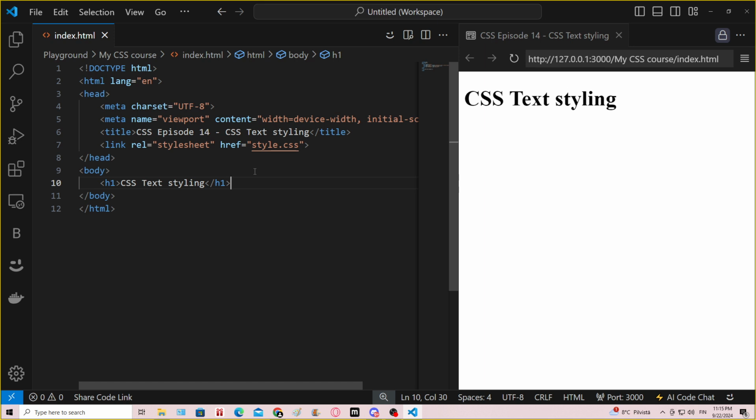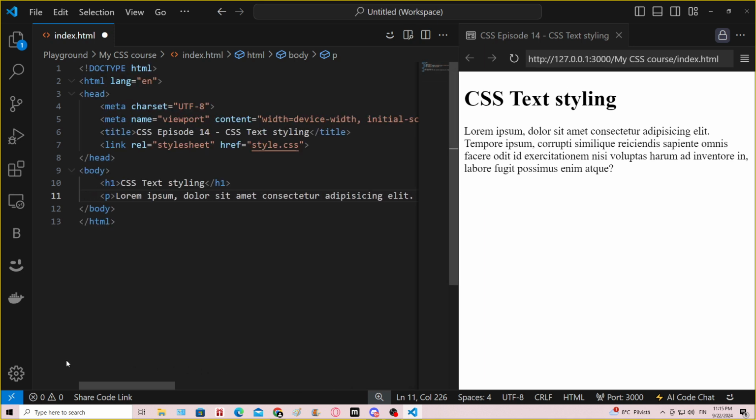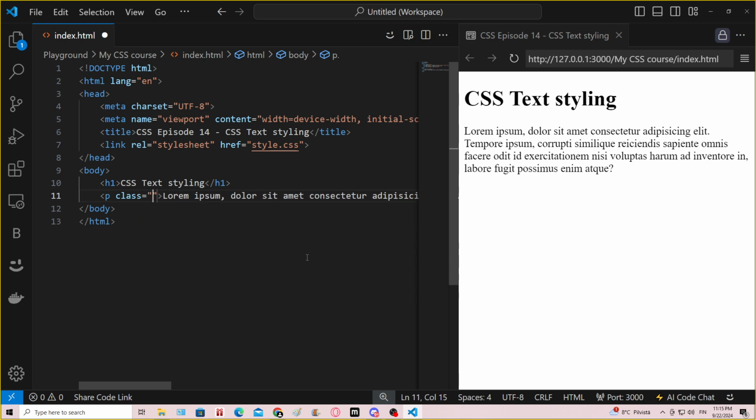I'm gonna start by making a paragraph, and this is going to be the text that we will be styling. I'm gonna type in VS Code lorem and press tab to create some sample text. There we go. And this is gonna be the text that I'm going to style. I'm gonna give it a class of example. There we go.